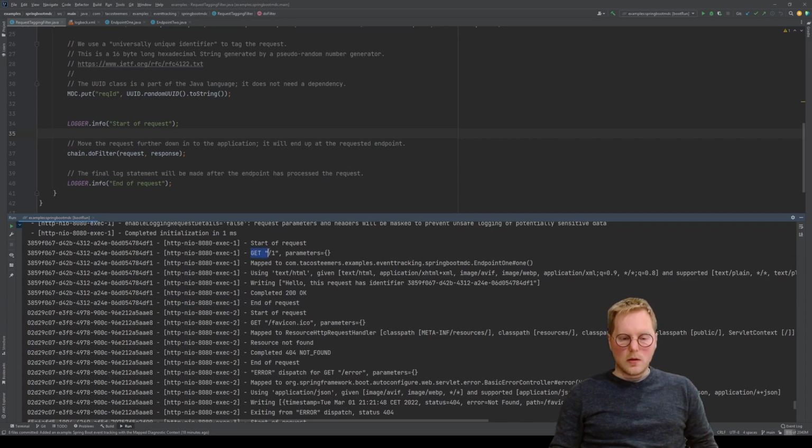Now here it says GET /1 mapped to endpoint 1, the class Endpoint1 with the method 1. Then it is writing, hello, this request has identifier UUID to the response. And the request completes. And then here we see, as expected, the final log statement, end of request.